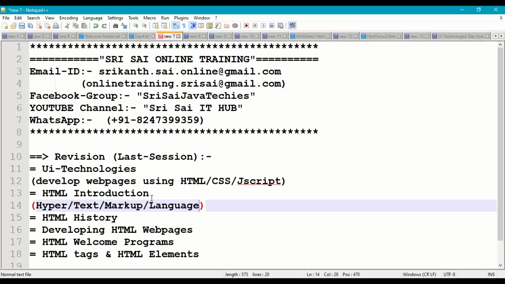Hyper means rich or royal. Text means any data or information. Markup means tags. Language means mode of communication. So representation of data in rich and royal format using HTML tags as a mode of communication between user and other users in the computers is done with HTML.